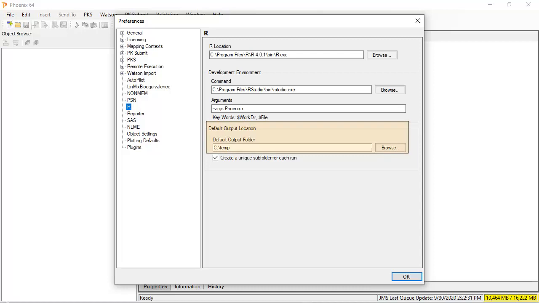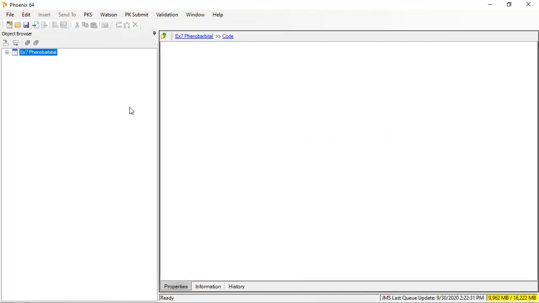A default output folder can be indicated in this box. And finally, one can select whether to create a unique subfolder for each run within the default output folder by selecting or unselecting this option. Once the preferences have been set up, an R script can be embedded within a Phoenix workflow.